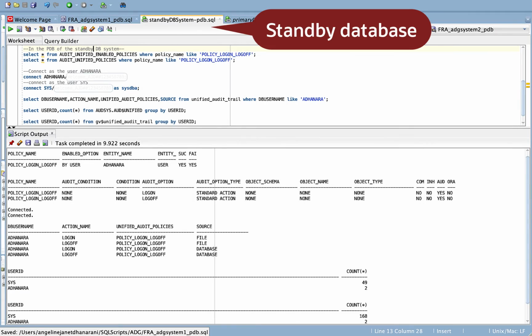Now let me show you the same thing from the standby database. Audit policies created in the primary database are applied via redo to the standby database. And also the 2 audit records from the primary database table are applied via redo to the standby database table. Hence you're seeing these 2 audit records in the Unified Audit Trail view with source equal to database. Now if I connect to the session as the audited user, you will see the audit records generated in the standby database with source equal to file. And these records are fetched from the $GV view, which represents the audit entries in the spillover file.